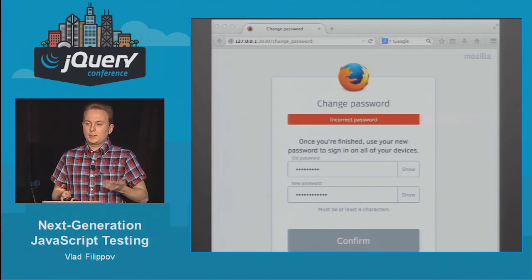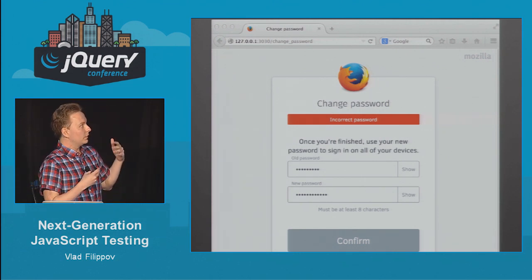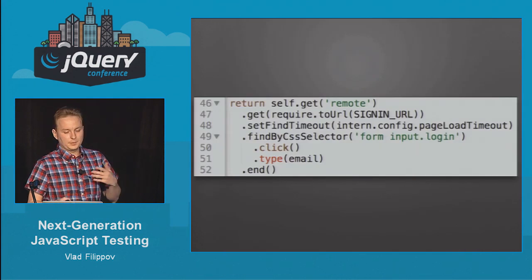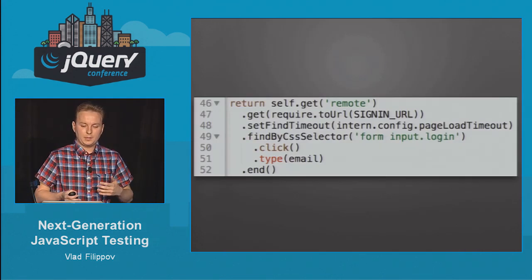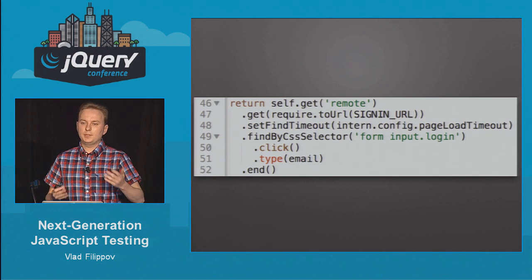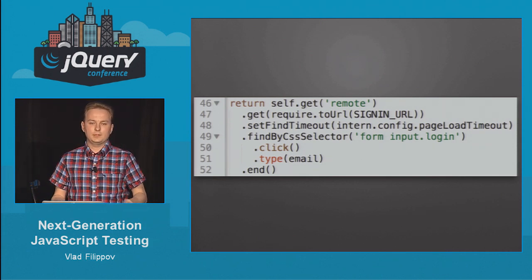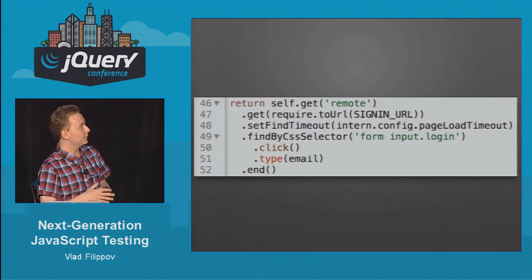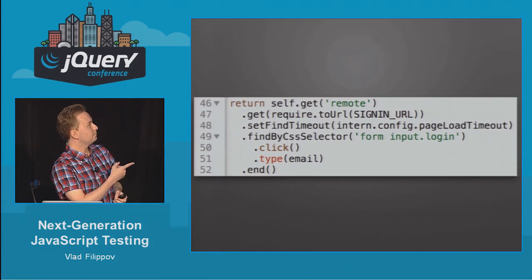Now, I also want to talk about how you can actually debug these tests, because those can be a bit tricky. And this will apply not only to writing functional tests with Intern, but also if you ever have to write functional tests with Selenium, you can expect this sort of behavior here. And I'll show you what can happen.